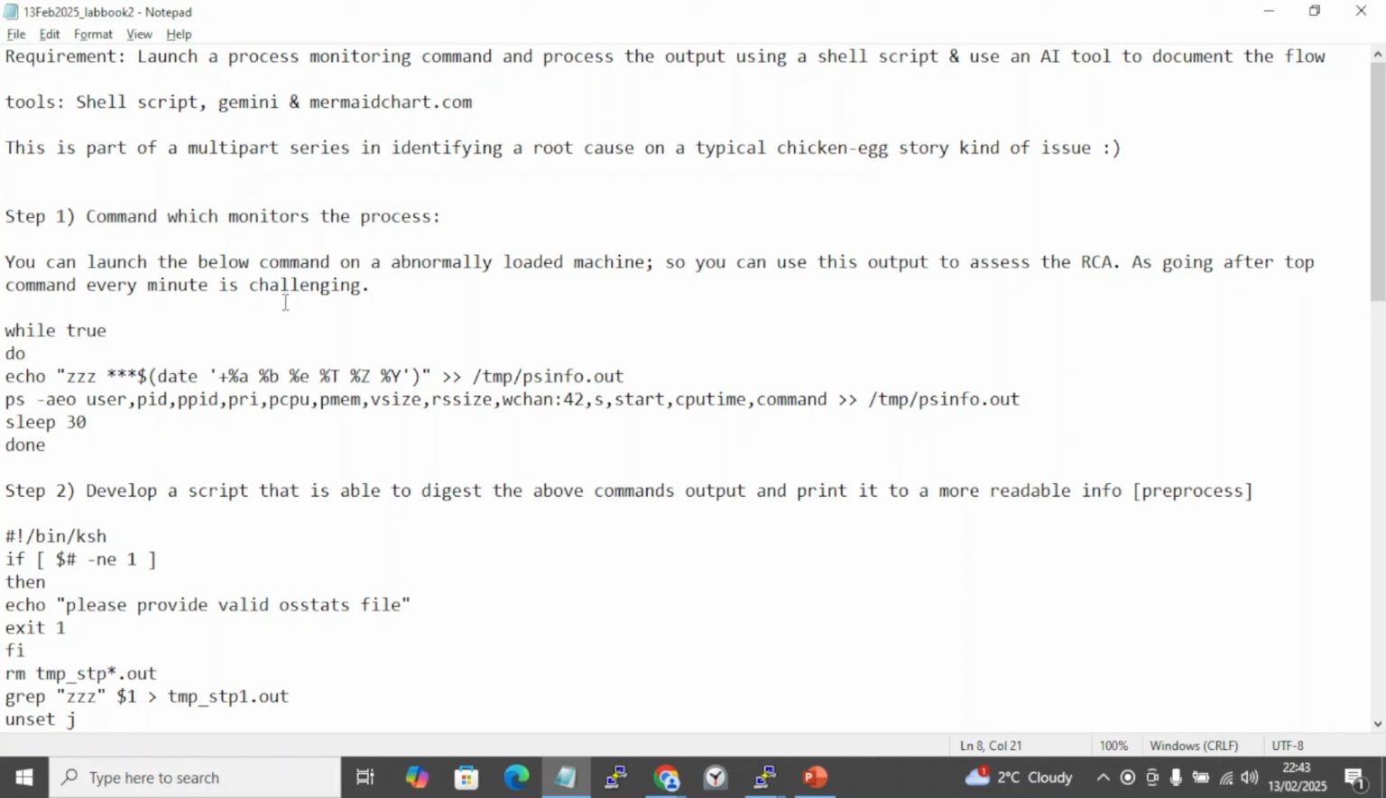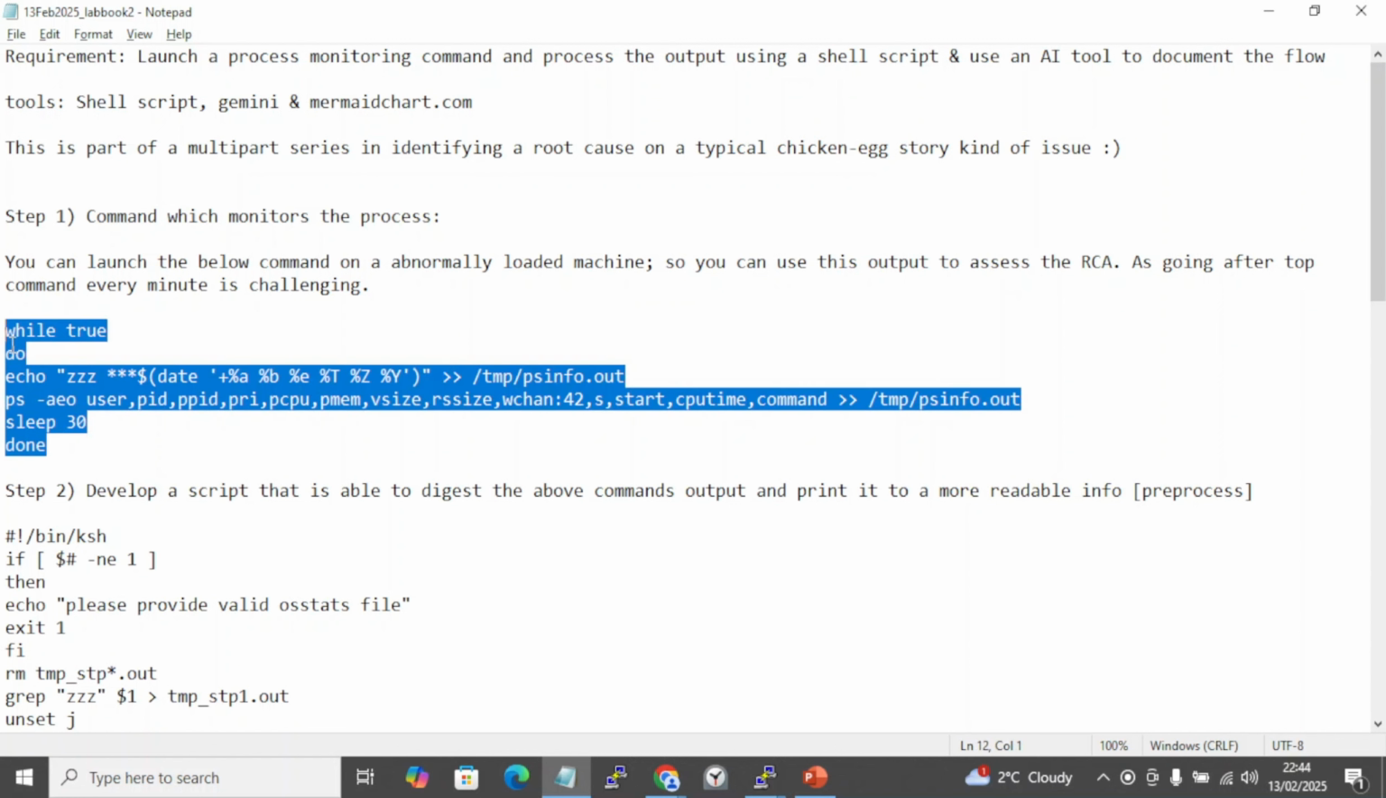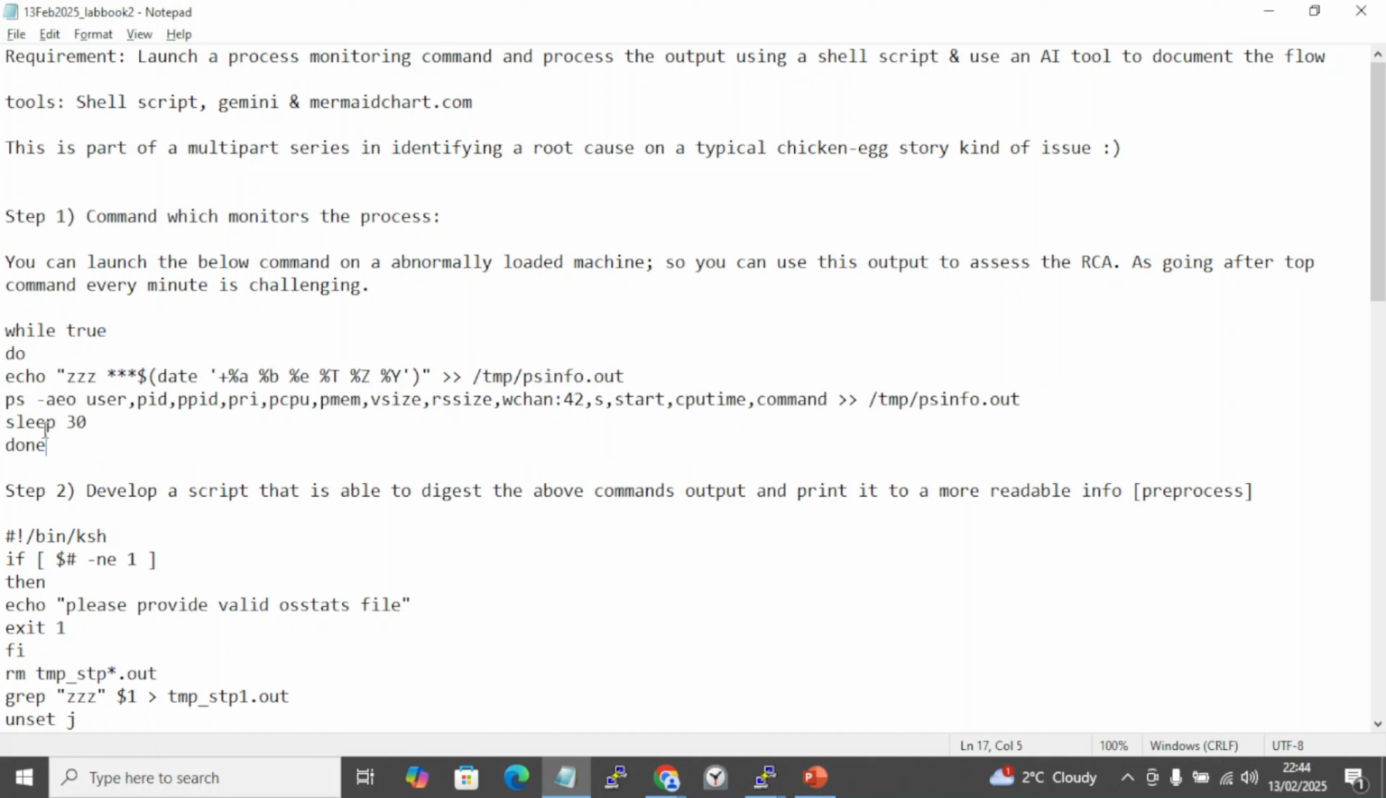You can launch the below command on an abnormally loaded machine. This is not going to cause you a lot of trouble, guys. So you trust me. You can use this output to assess the RCA, as going after a top command every minute is challenging. All right. So let's launch this.